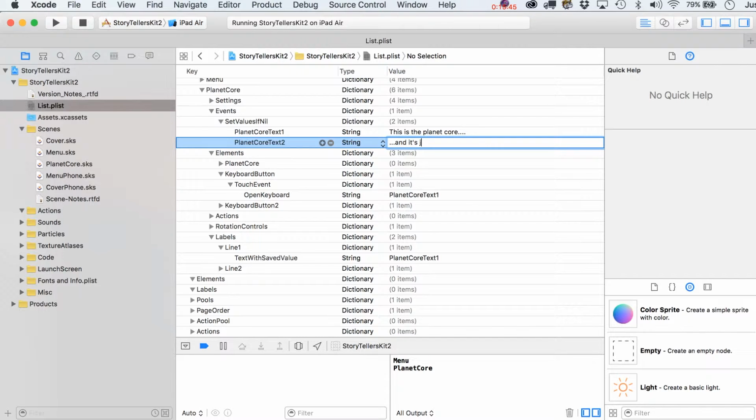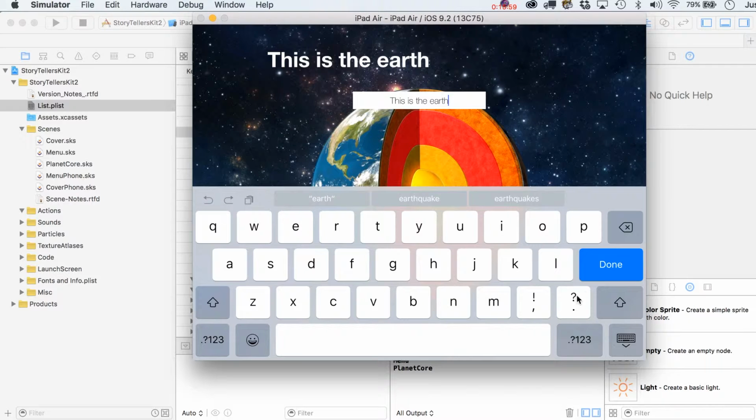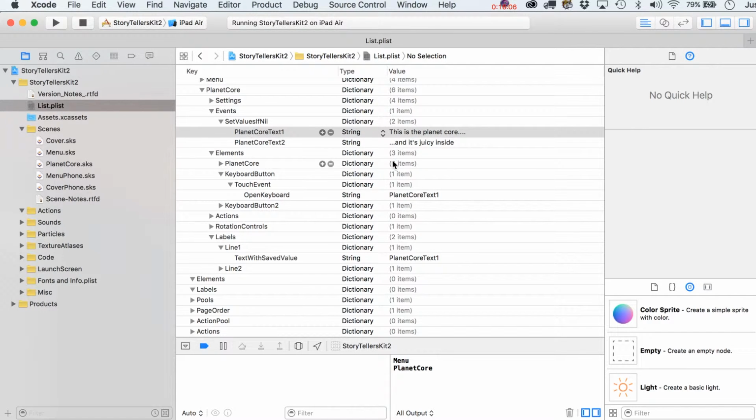and it's juicy inside. All right. And this way too, this would only run if there was not a previously set value for this, which there really isn't right now because I didn't go ahead and set a value down there for that second line of text. So when this builds again, we should see, and it's juicy inside, which I think is a little bit different than the text that I wrote in there by default.